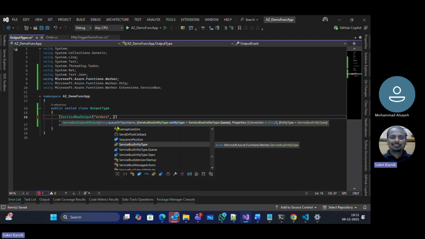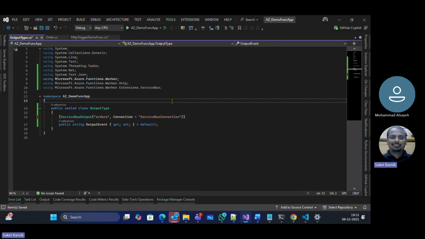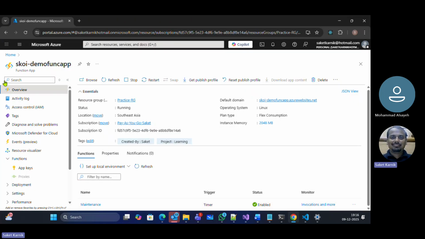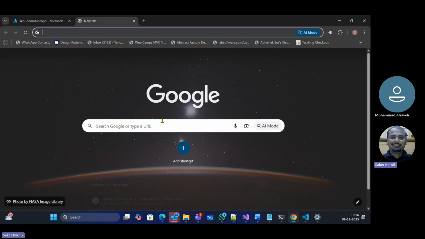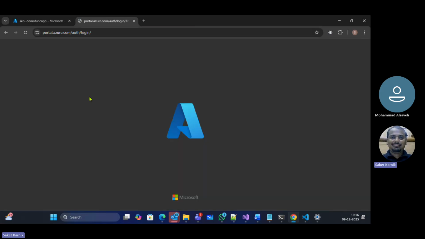Comma. Here I say which connection string is supposed to be used. So let's say I'm going to have a Service Bus connection string in my config file by the name ServiceBusConnection. Okay. And then I save this. Meanwhile, I just go back to another tab and launch the portal.